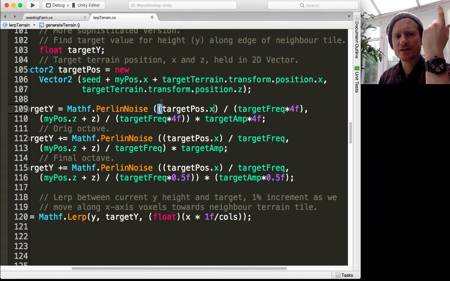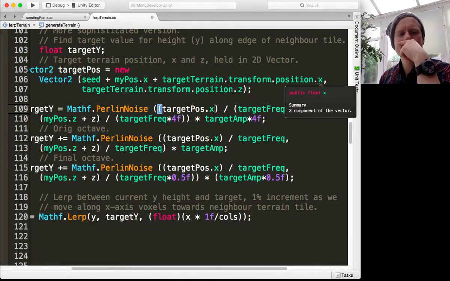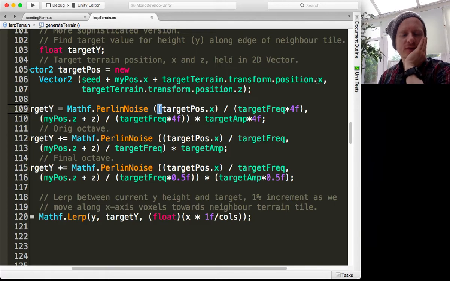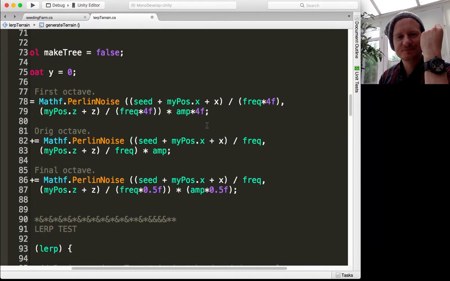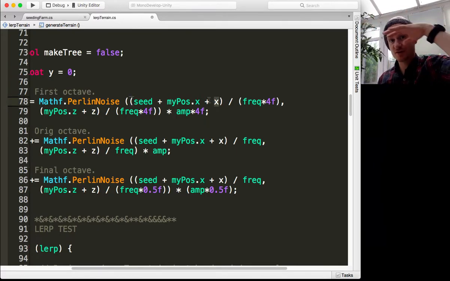But I don't want x. I want... you know what, I've done this slightly wrong. I want... oh no, I have done this right. Sorry, I have done this right. I don't want the position of each voxel across the target domain. I just want the first column.